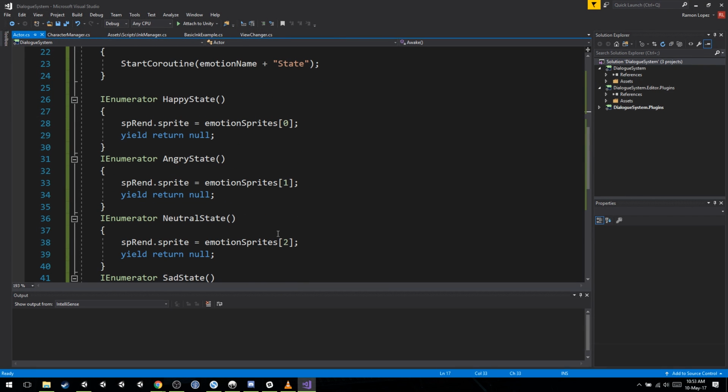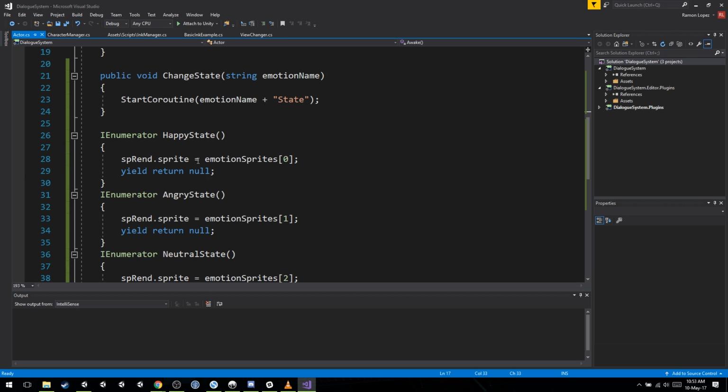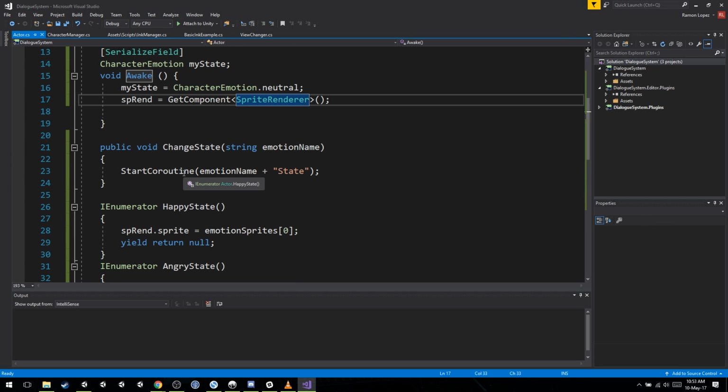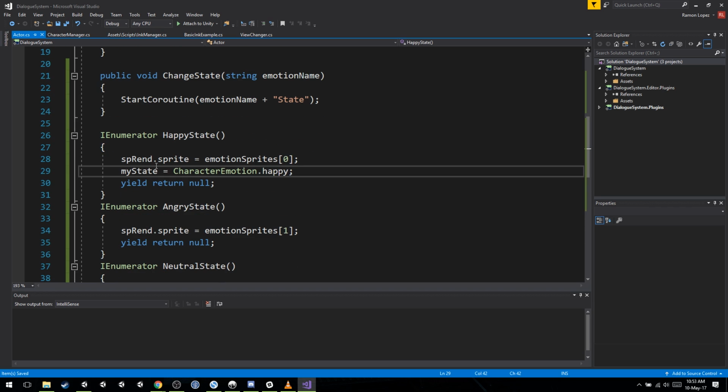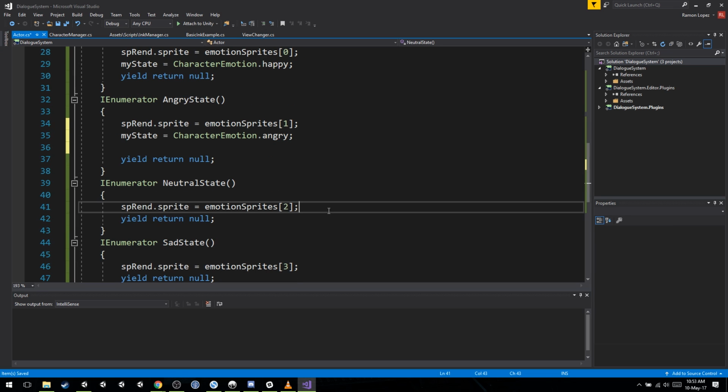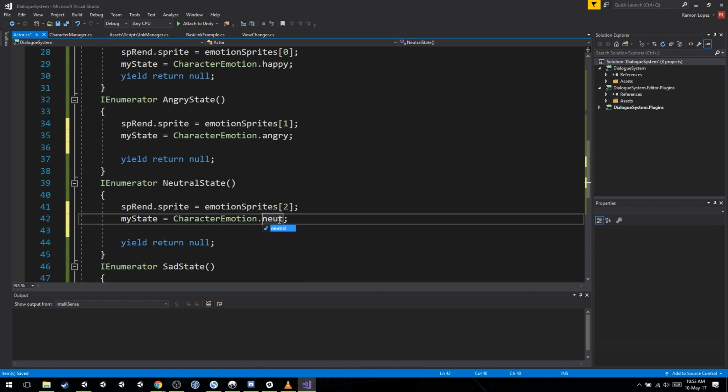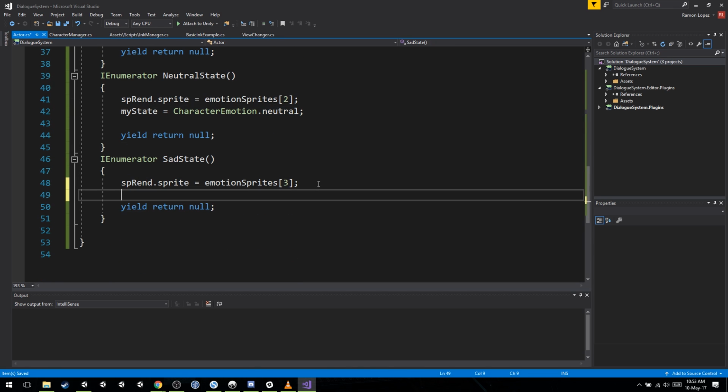Oh, it's not that I didn't change emotions, it's that I didn't change my state here. So my state equals character emotion dot happy. Don't forget to assign your state kits, because then you feel like an idiot in tutorials in public. Angry, neutral, sad.